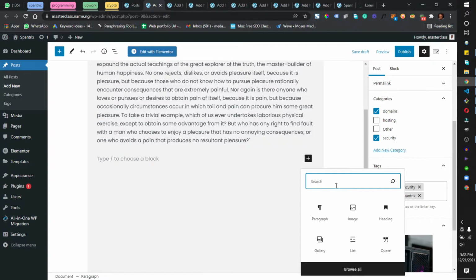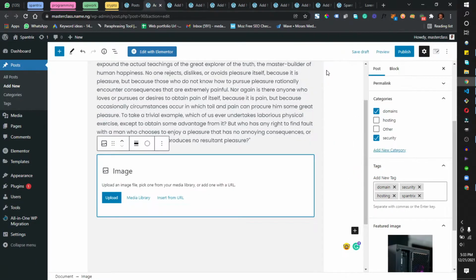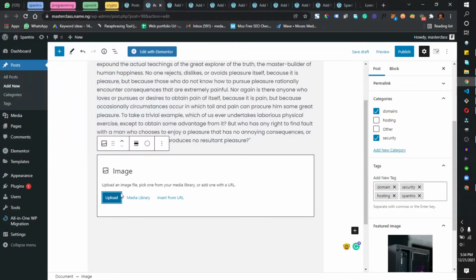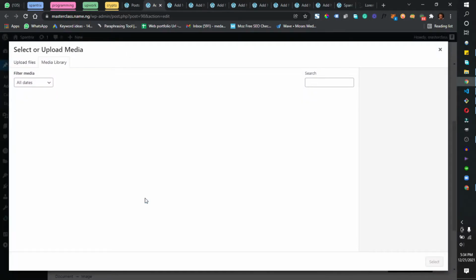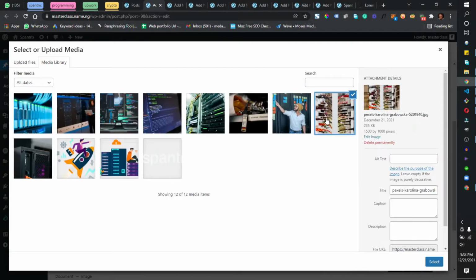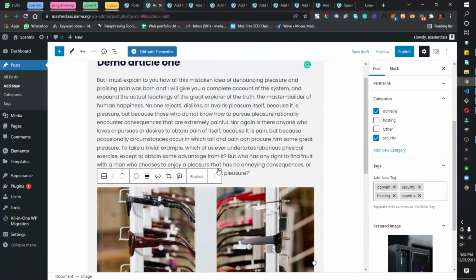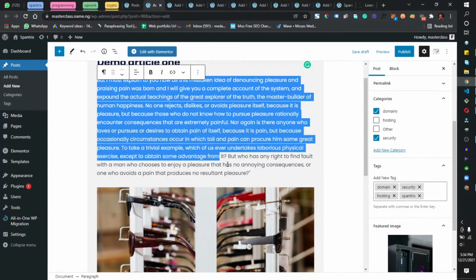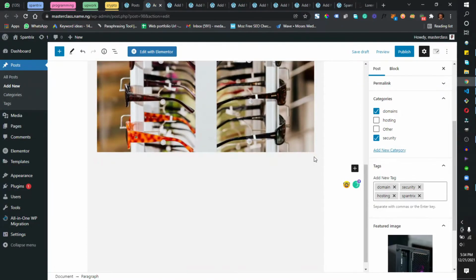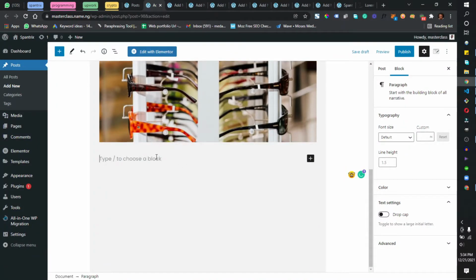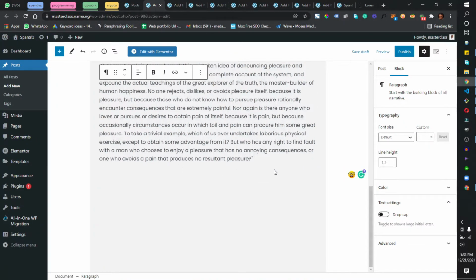So let me just search for image, and I'm going to click on upload. I'm going to come back here. I'm going to select another image right here. No, not upload now. I'm going to click on media library because I already uploaded all the images to my media library. I'm going to select one of these. I'm going to go on select, and we have this image right here. I'm going to copy this text. I'm going to come back here. I'm going to paste, and I'm going to click on enter.